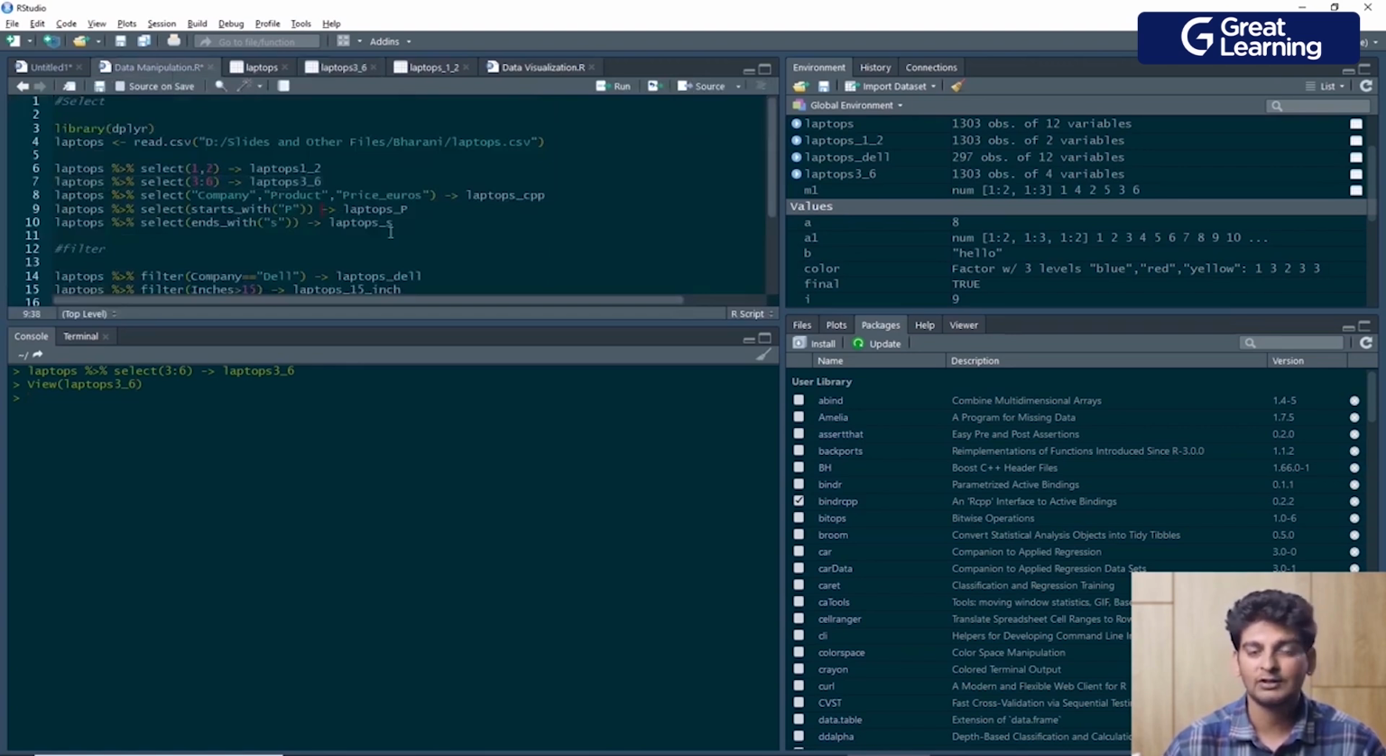Now similarly, I can extract the columns from this data frame on the basis of the names of the columns instead of giving them the index numbers. So if I want the columns company, product, and price euros, all I have to do is give in the column names inside the select function.